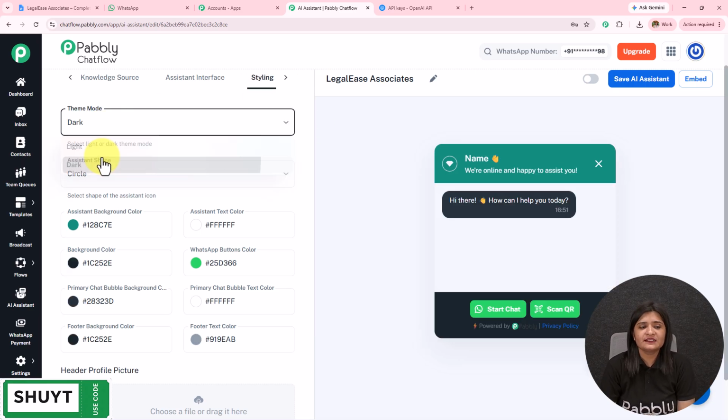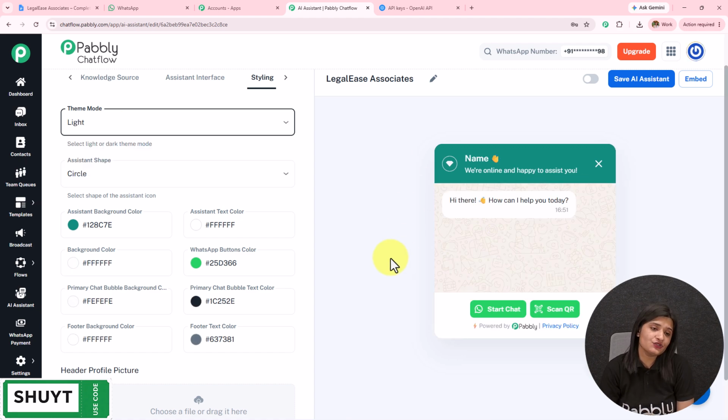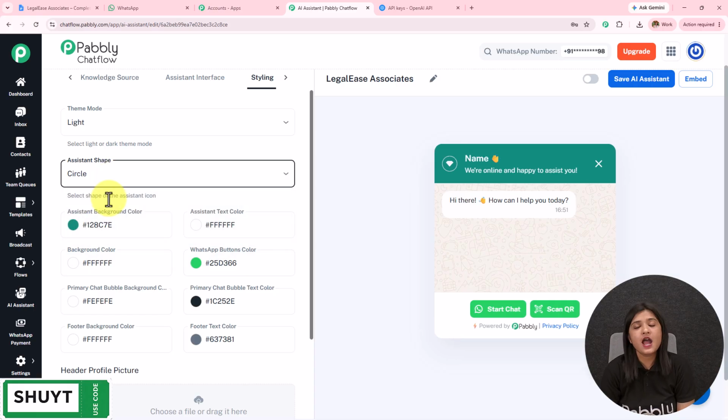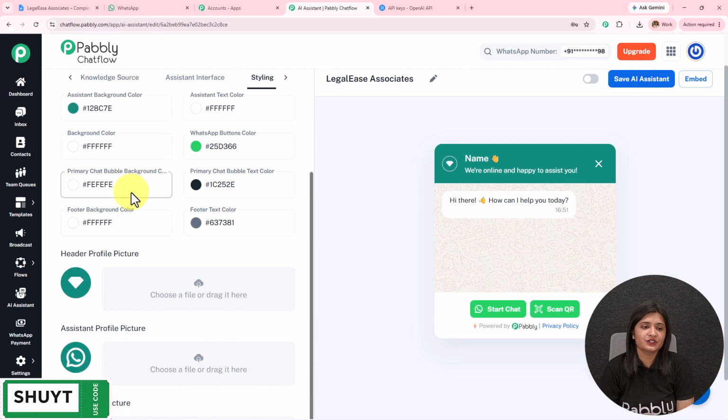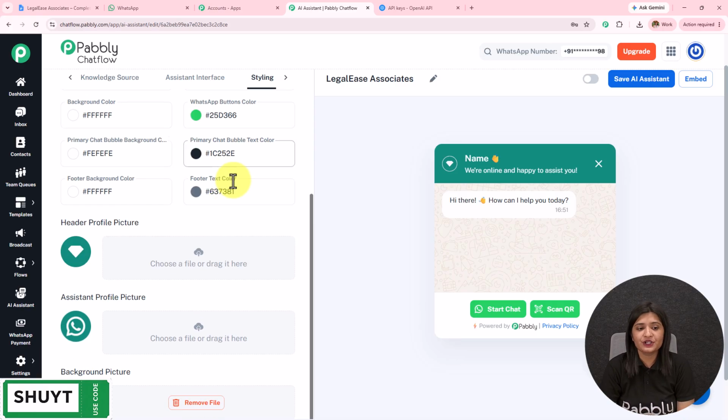So I have selected the theme mode as light. You can select it as dark also, and you will see this changing over here. We have this assistant shape, circle, square, rounded square. Again, you can select this according to the requirement. Then we have this assistant background color, text color, button color, chat bubble text color. You can set this according to the requirement.